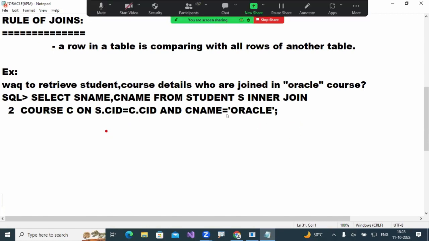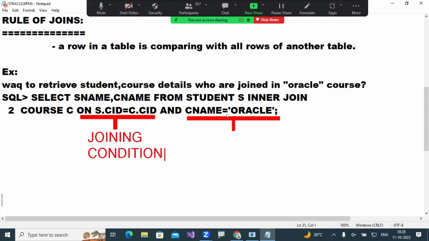And here you should give some comments for your understanding. So this is your join condition. Joining condition, it's compulsory. And this one is called a filtering condition.